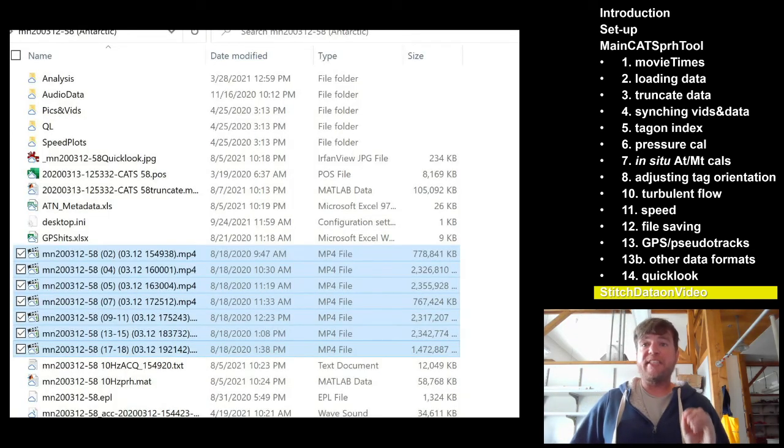The final videos can be put in your tag data folder and renamed using the rename video script to add the timestamps of the video start onto the video files.